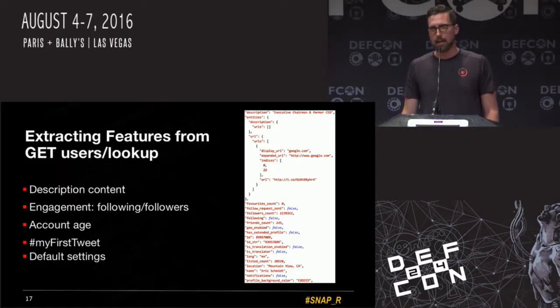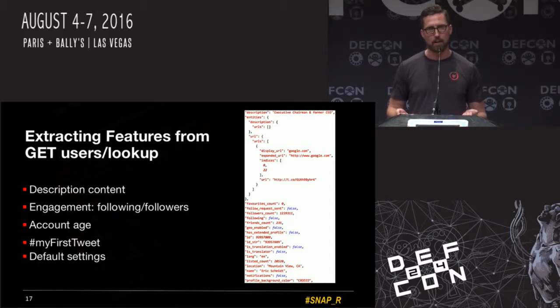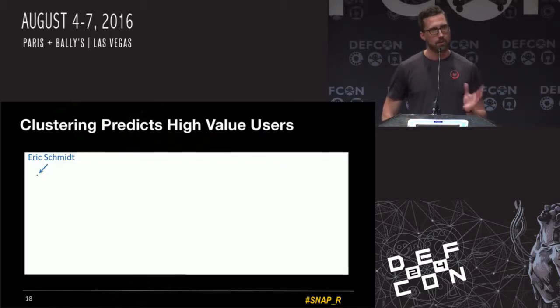And then also a good indicator is the default settings. People who tend to engage a lot in the platform will make it fancy. They'll change all the default settings and make it more matching to what their interests are and what they like. So in a nutshell, this is how it works.